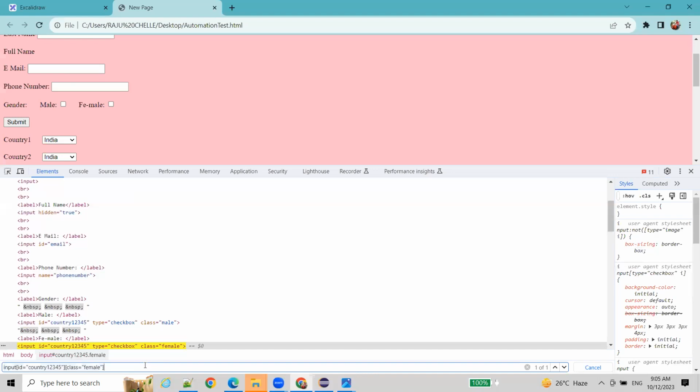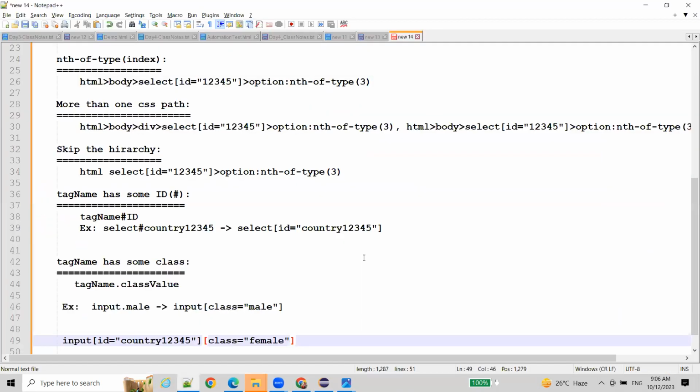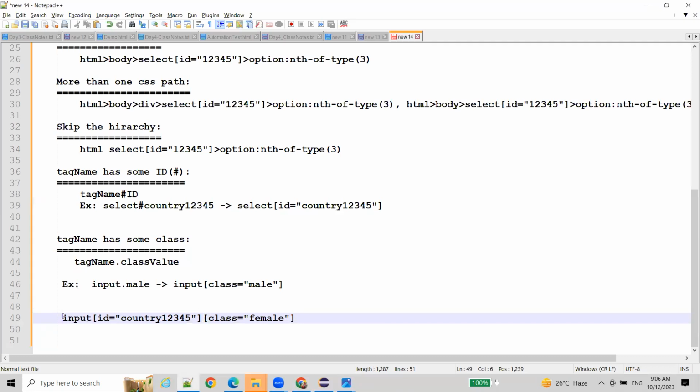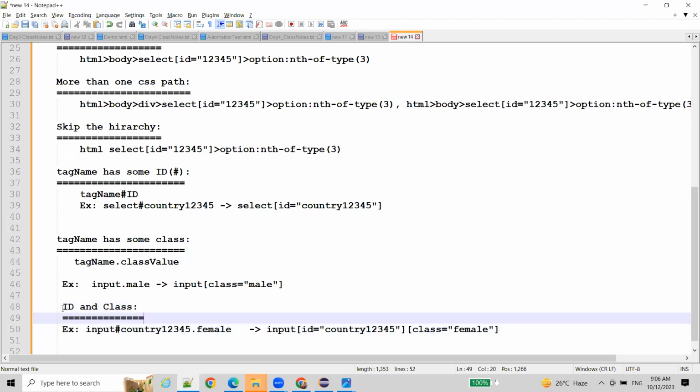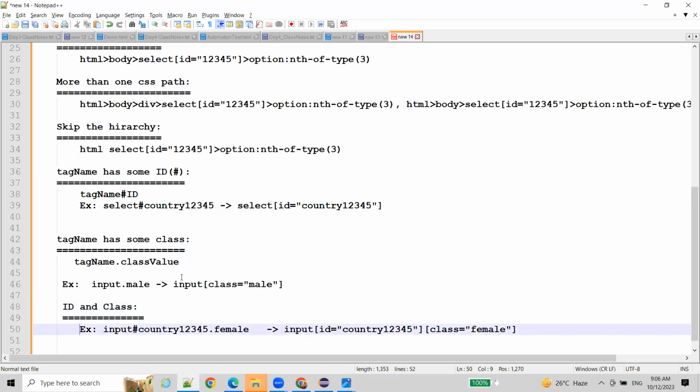Instead of this, you can simply replace ID with hash and its value, and class with dot and its value. See, simple path. So the same thing you can write like this, ID and class. Simply you can write this path.